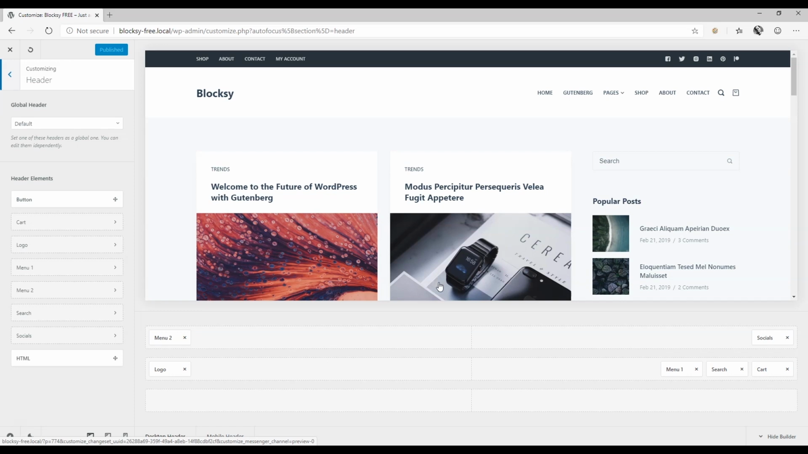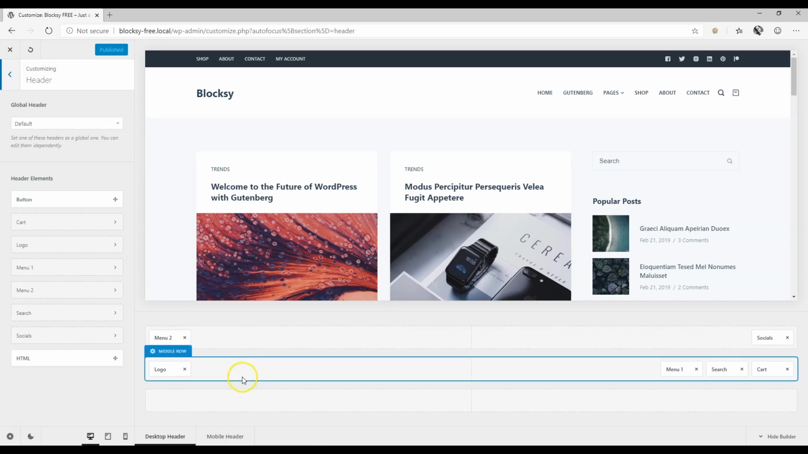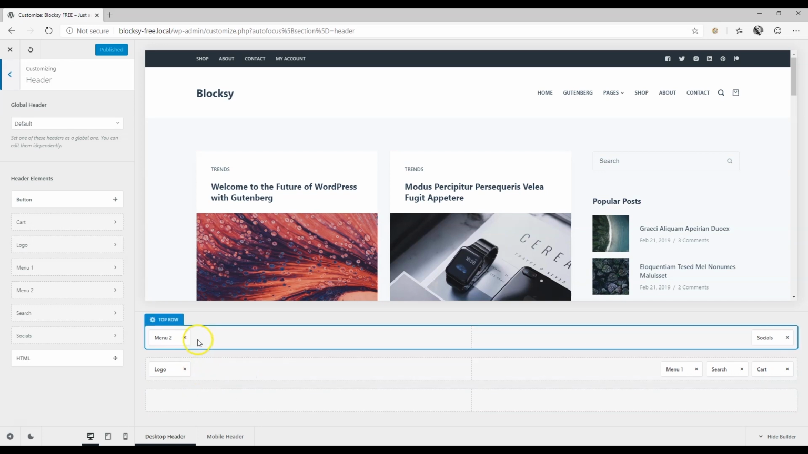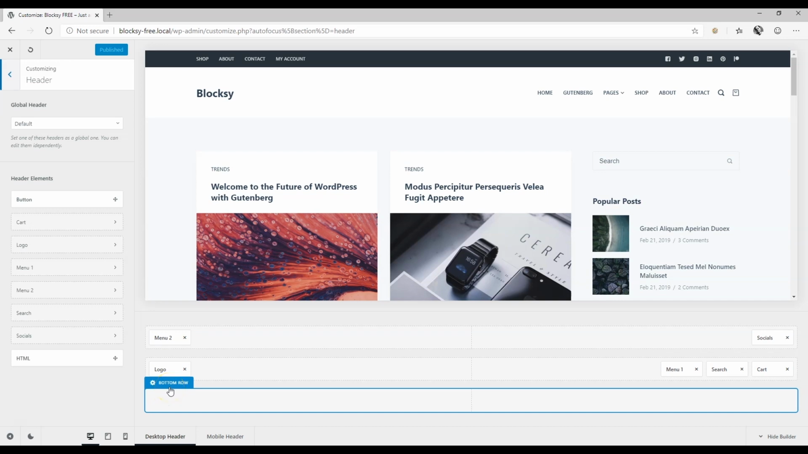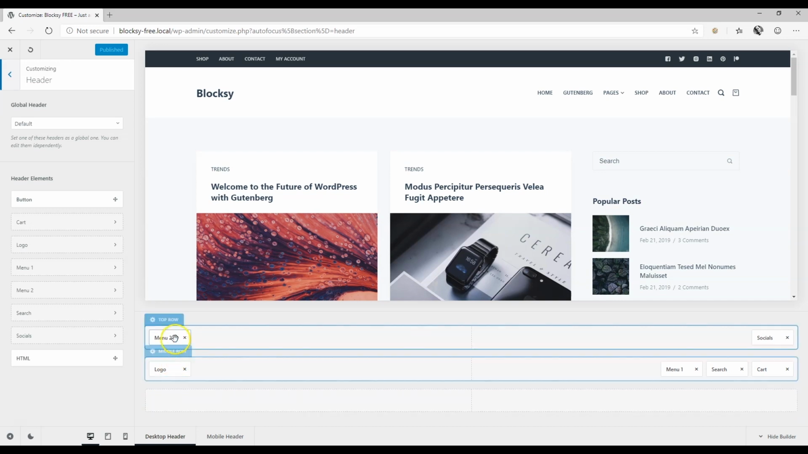Let's look at the builder interface first. You'll see three rows here, which we call top row, middle row, and bottom row. This is where you do all your header construction. Currently, I have in the top row a menu on the left and social icons on the right.